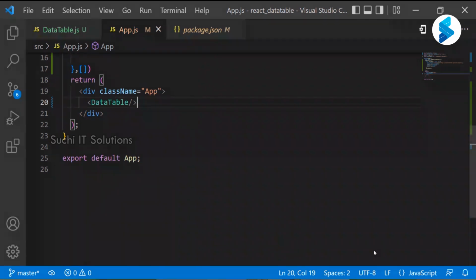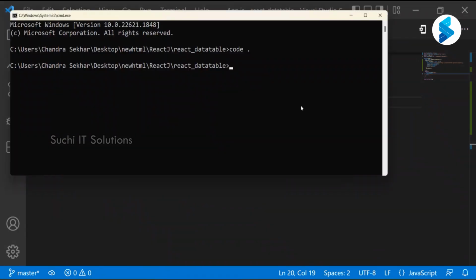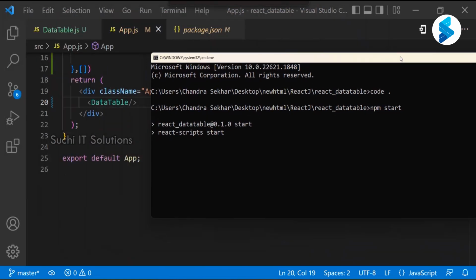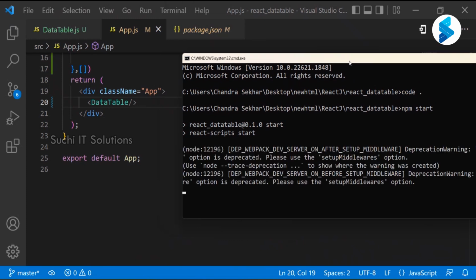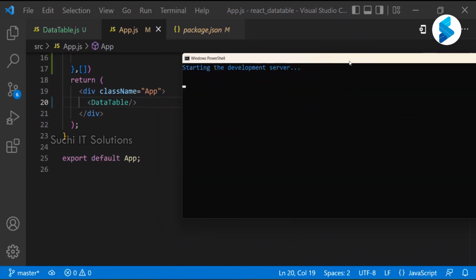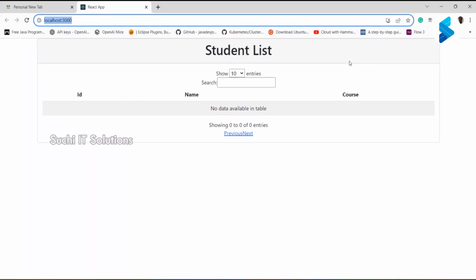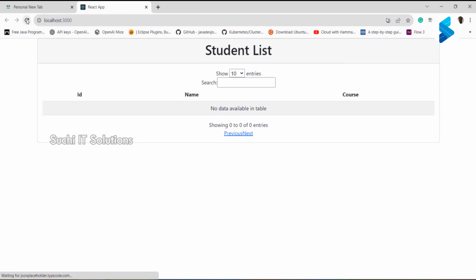Now we need to check this. Go to the command prompt and run npm start. Whenever I start this, I'm only using my previous example. I have not created any special project. I'm using the previous program to resolve problems and get the data. That is the main target.